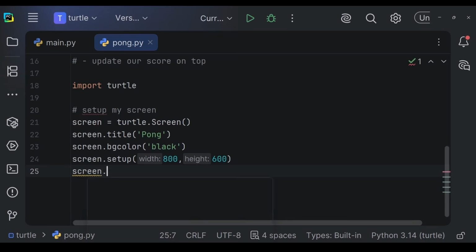And screen.tracer is a special property that we're going to set to 0. This is a new property. All it does is it turns off animations. By default, Turtle, while drawing and moving around, will show you animations every time it moves, even if it's at the max speed, which is 10. So if you just do tracer 0, then it will just stop Turtle from drawing those animations.